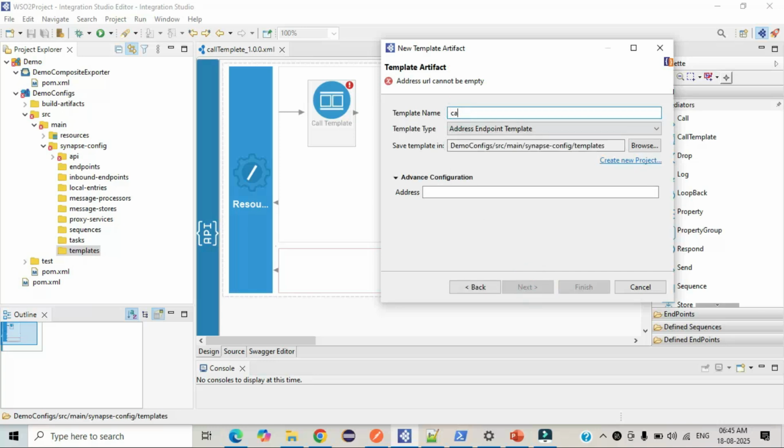I'm adding call temp API here. You can give any name, it doesn't matter whether you use this one or not. Let me give only call temp. For the template type, let's select sequence template, because we need to call this sequence template from our actual API.